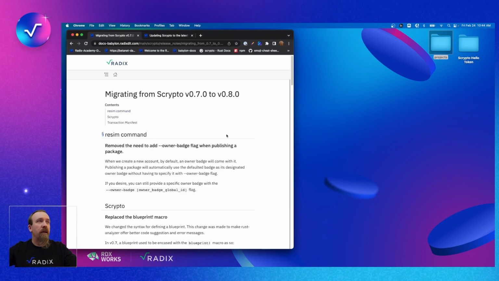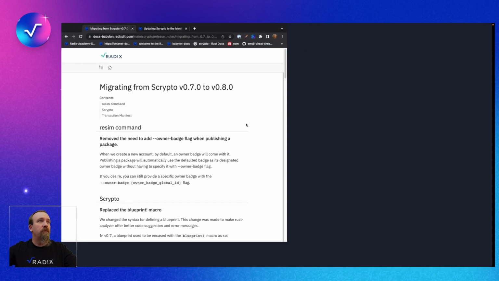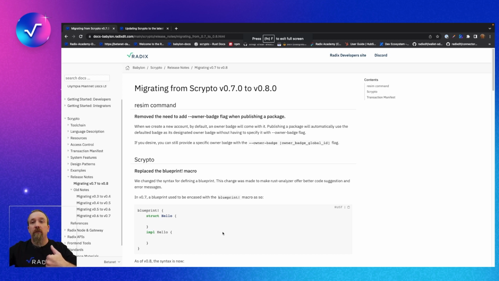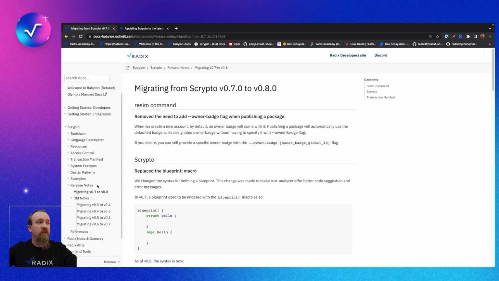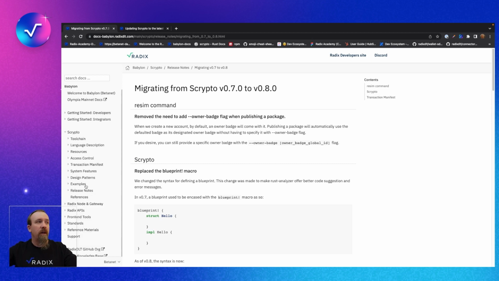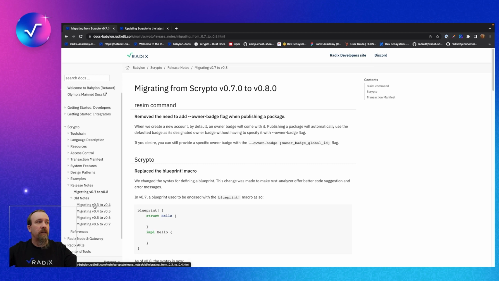Actually, before I do that, let's jump back into full screen. So obviously we're going to jump into our project and figure out what's changed. The first spot to look for that, again, in the Scrypto docs, is the release notes right here. Expand this out. There are old notes here if you're coming from somewhere further back. Our latest one is version 0.7 to 0.8. So that's what we're going to walk through today: how do you get started on that?